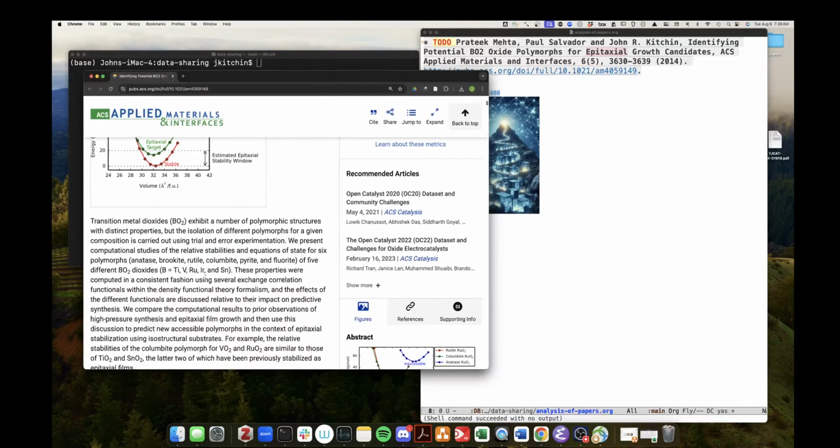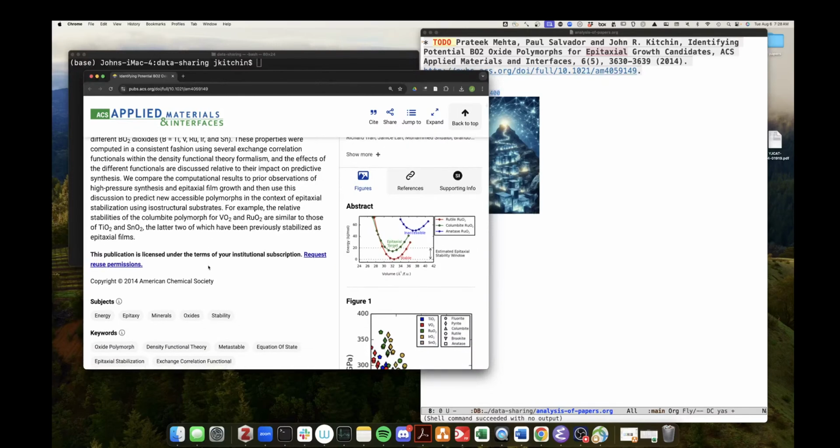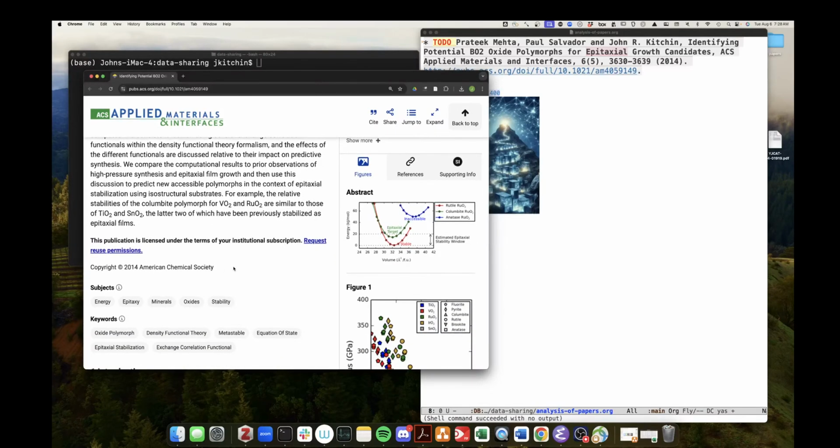So the gist is we had 6 polymorphs, 5 different oxides, so that's already 30 data sets of structures at different volumes. And then we also looked at several different exchange correlation functionals, maybe at least 3. And then that led to about 100 data sets for these calculations that we stored in the supporting information file. So that was the idea.